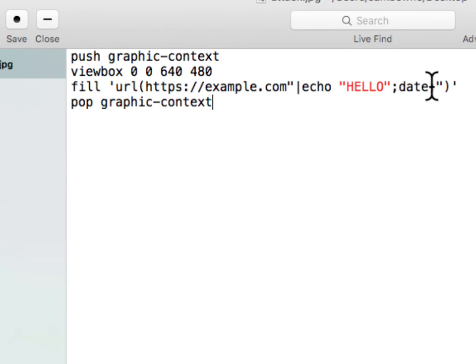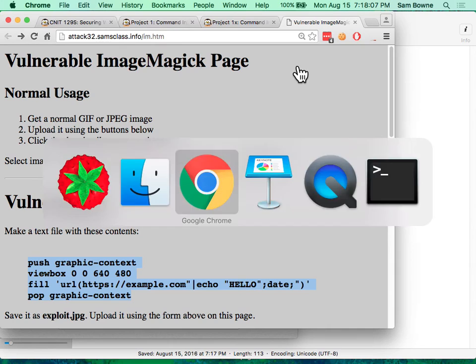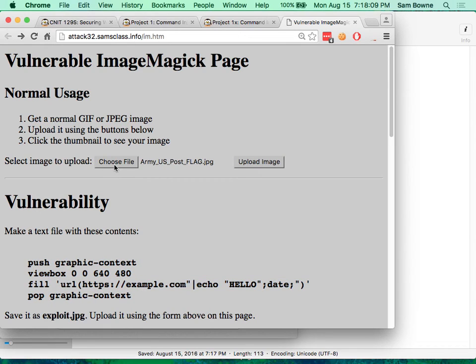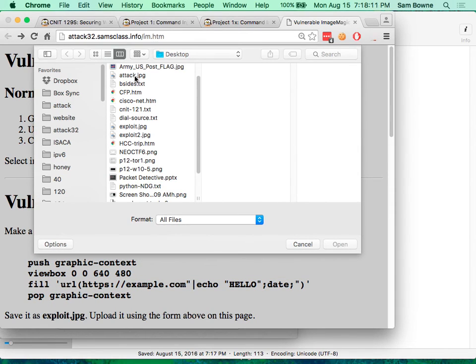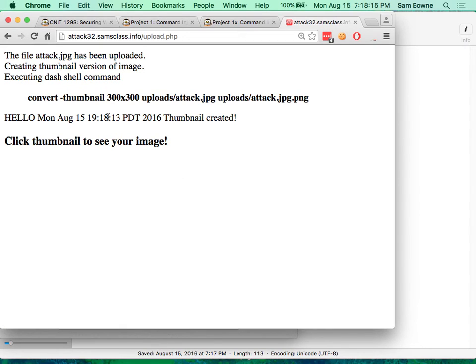You can put a semicolon date and that's the game. You can put commands in here which will then ultimately run as bash command lines. So this is going to echo hello and then print out the date. So when I put up that thing called attack.jpg and upload it, it prints hello and the date. So I can now insert bash command lines into my image file and run them.